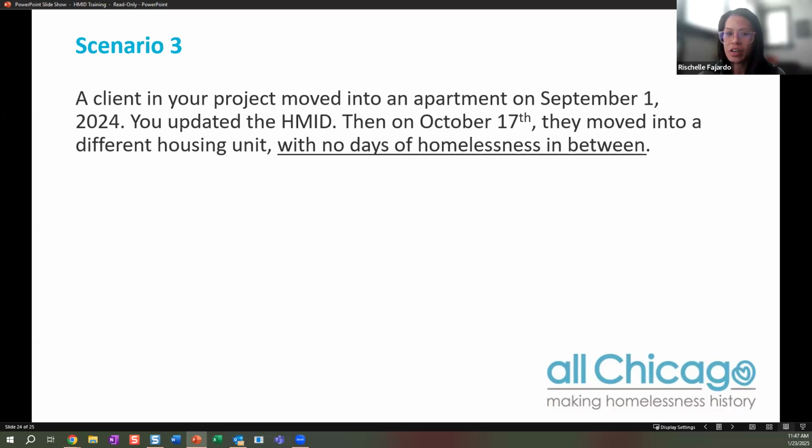Great. I love that there is a variety of answers. The correct answer is no change. The original housing move-in date is still valid. They have not changed projects. They just changed housing units. So they are still on permanent housing. So no new interim needs to be made. No update is needed.